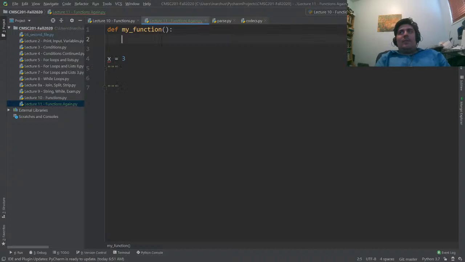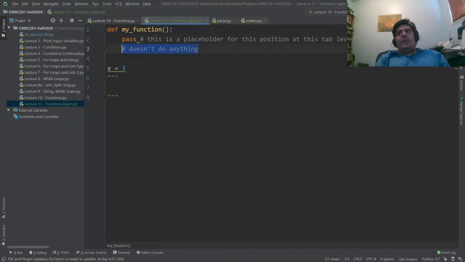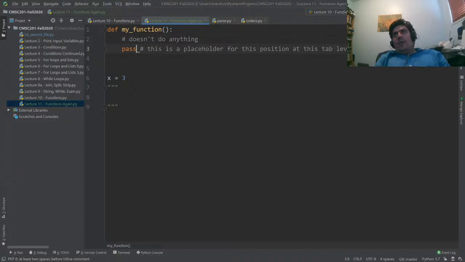The reason it's going to say there's an error with indentation is because it expects you to implement the function. Pass is just a way to say, okay, I'm going to put a placeholder for this position at this tab level. Pass also doesn't do anything, right? So in theory, you shouldn't have any passes left in your final code if you submit anything.